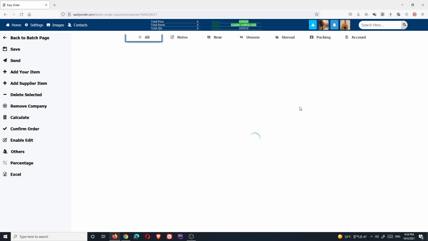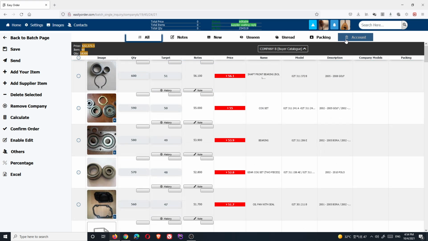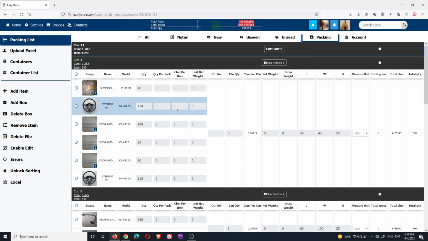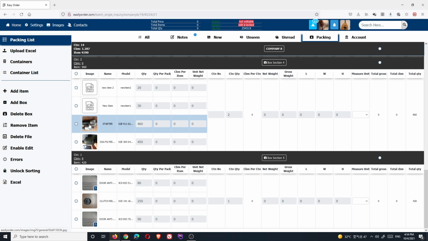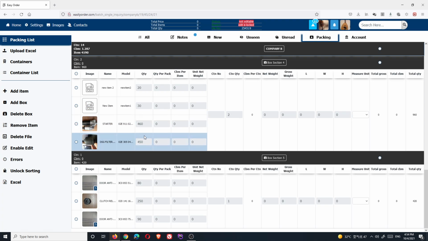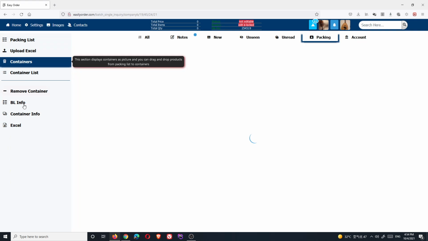Sometimes the internet has a problem a little bit. Okay, come back to packing here, and go to the last section. Yes, as you see, it is in the order after we made the reordering. Okay, this is handling with the packing list, and the magical place is coming now here in containers.